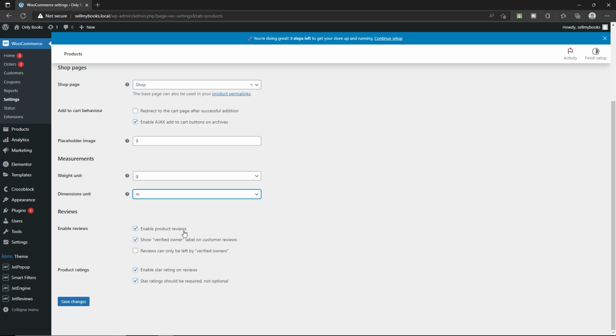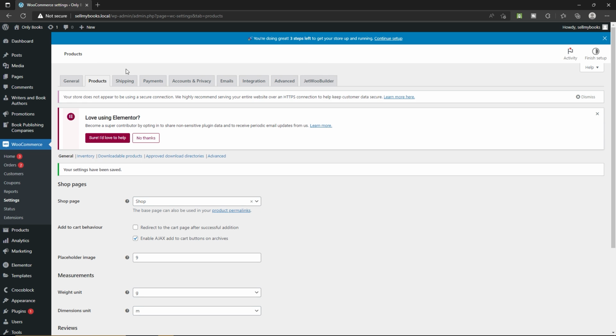Reviews. Enable product reviews. Absolutely correct. You have to enable this option, and rest of things are good here. Let's click on save changes. Let's go to the shipping tab.